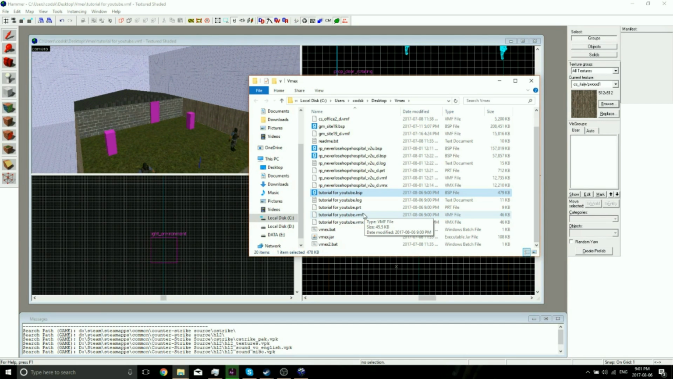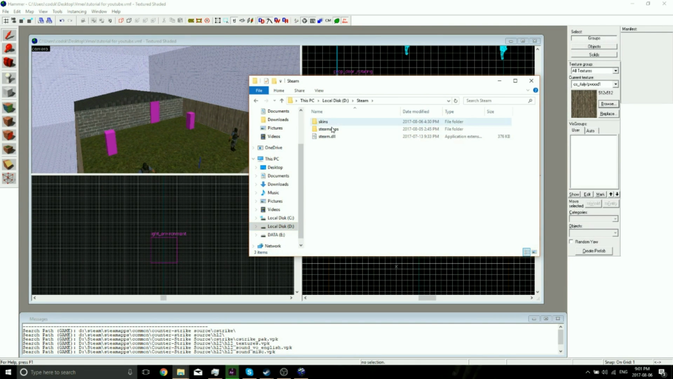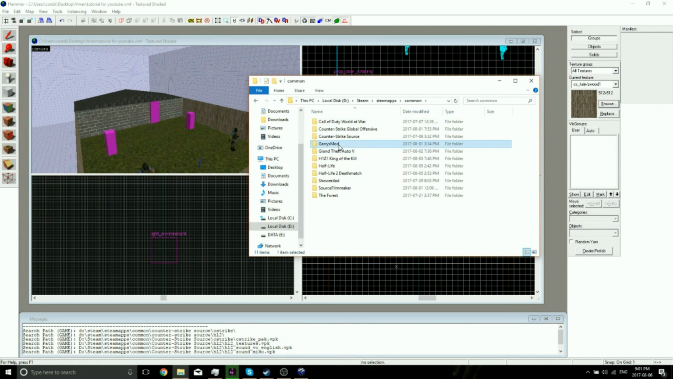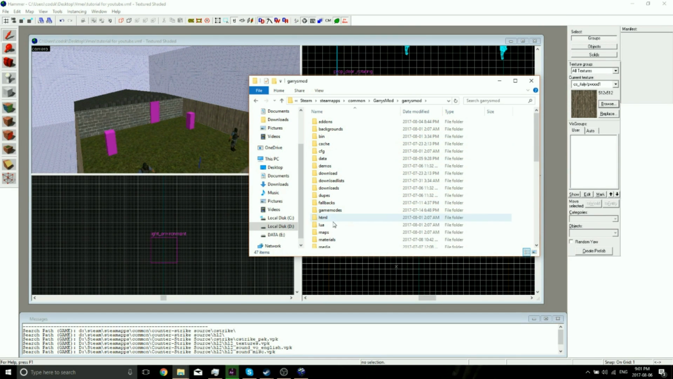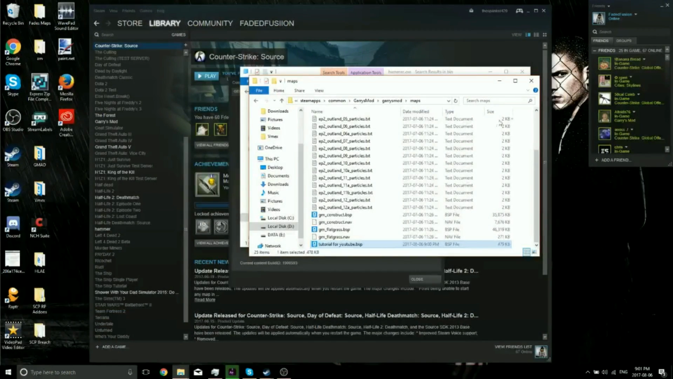So you can go ahead and copy that with Control C and locate your Garry's Mod folder. Mine's in Local D, Steam, steamapps, common, Garry's Mod. Go to Garry's Mod again, go to maps, and go ahead and paste that in there. So now you can start up Garry's Mod and your map will be there. So I'll see you guys on Garry's Mod. Note, you can also close out of Hammer if you want.